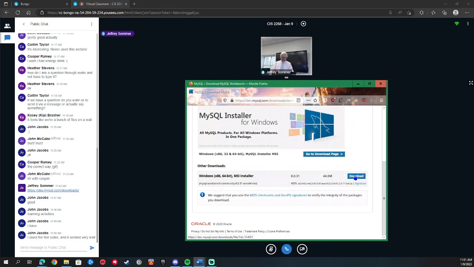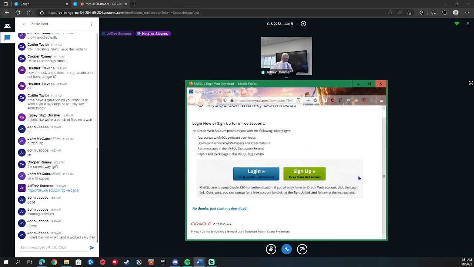So, all right. It's asking us to create an account. So are we supposed to use our school email or just a personal email? So I clicked on that download link, and again, with the dark pattern, they're trying with these big shiny buttons to trick you into giving them information. But down below here, it says, no thanks, just start my download.